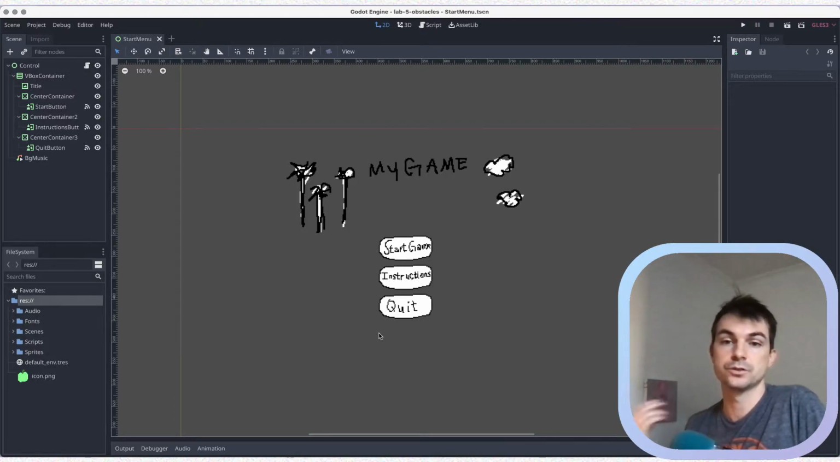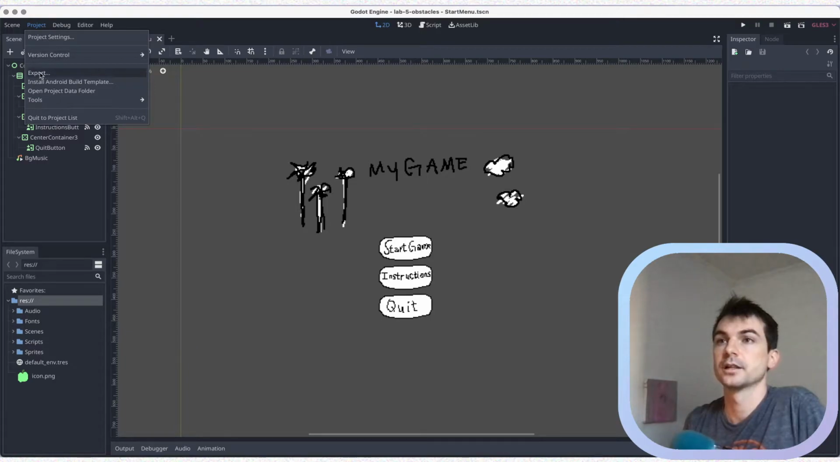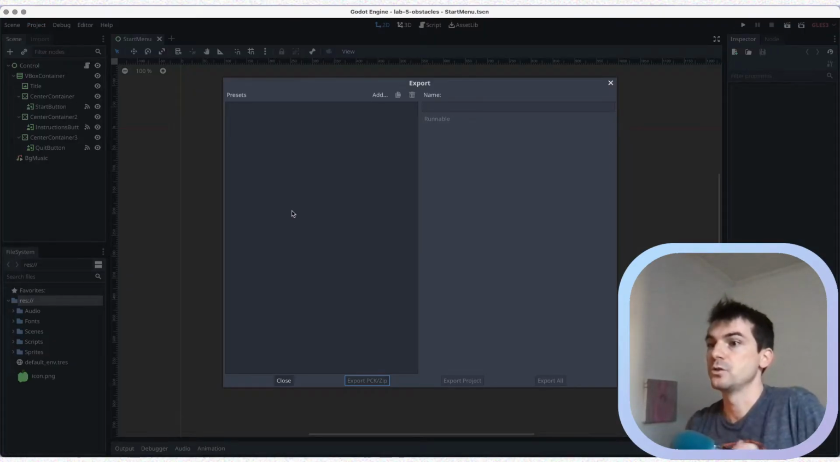So if you're on Windows and you want to do Windows, that's fine. If you're on Mac, you want to do Mac. Or if you want to do web, you can also do that as well, although you will need to publish it. To export, I go to Project, I click Export. And when you open this up, you may not see anything here. We're gonna create some templates, and you can create a little template so that it makes it easier to export in the future. So we click Add.